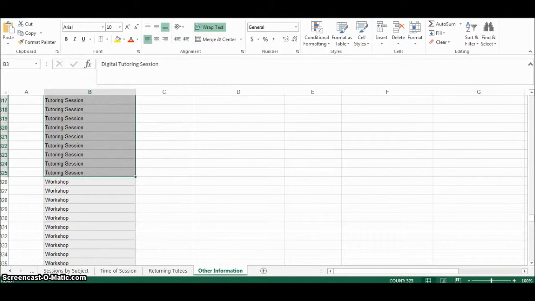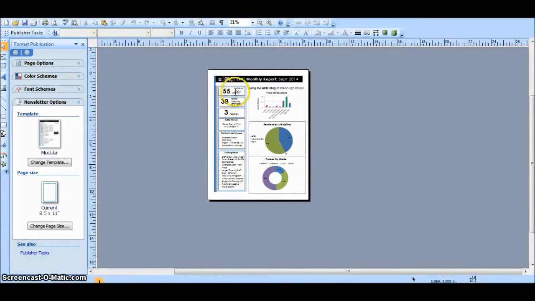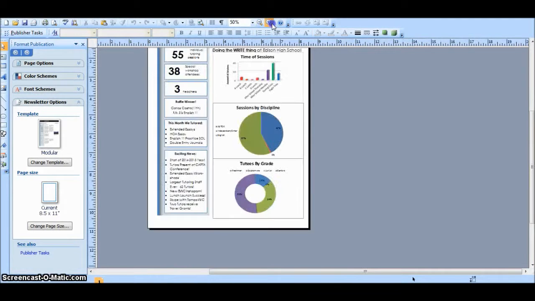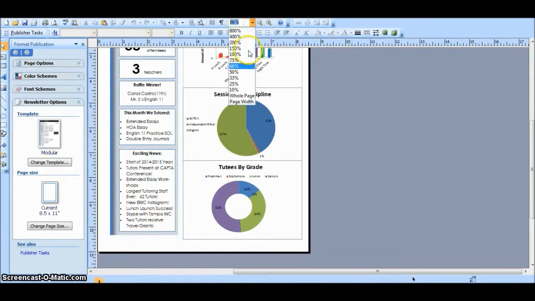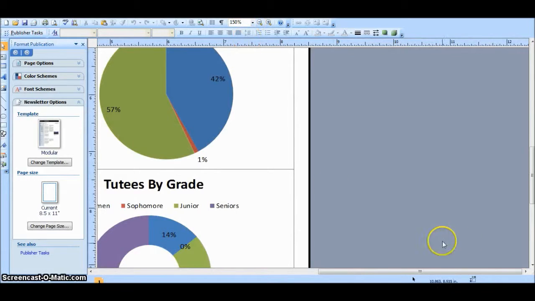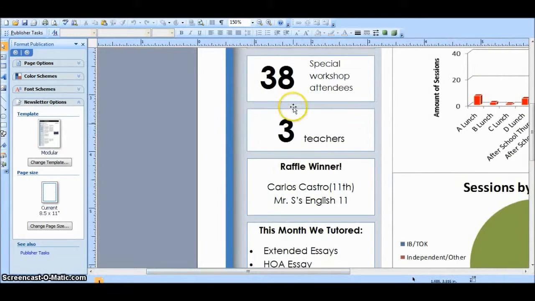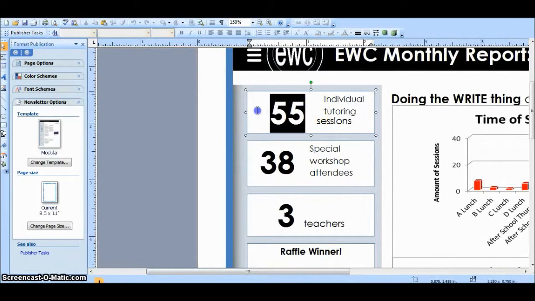323. Okay, so let's take that and put that in our Publisher file here. So we're going to start using this now. As you're going to see, it's not too complicated. And let's get zoomed in here. 150 will work for what we want. What was it? 323. Okay.